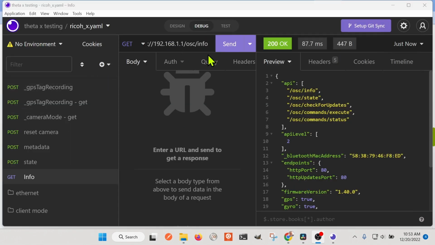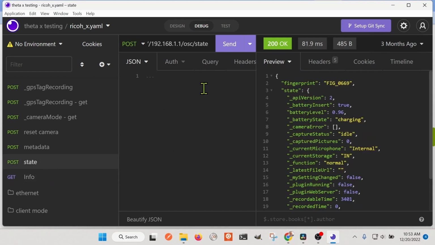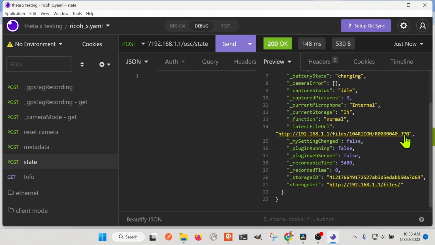Using the API documentation, I'm first going to test to see OSC info. This is a get, not a post. And when I run it, I can see that I'm running firmware 1.40.0. I'll also quickly test the state of the camera here.